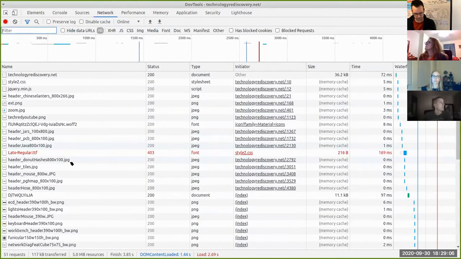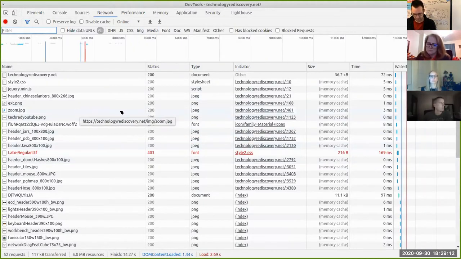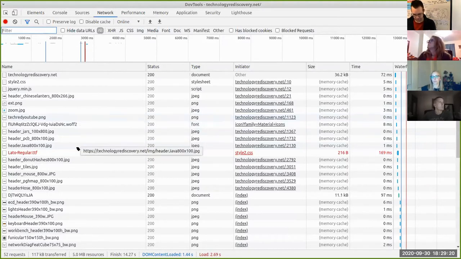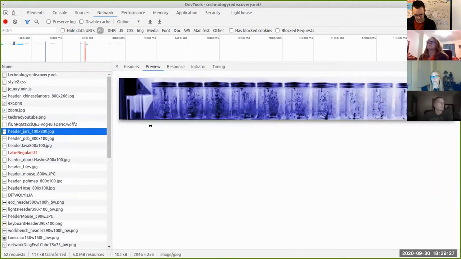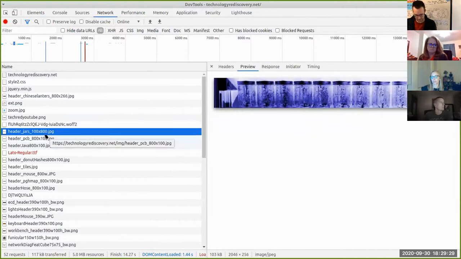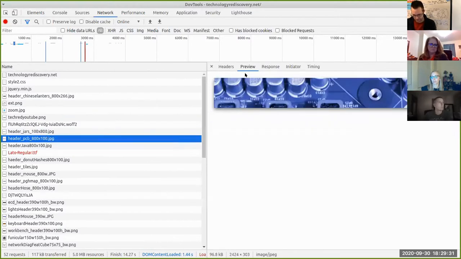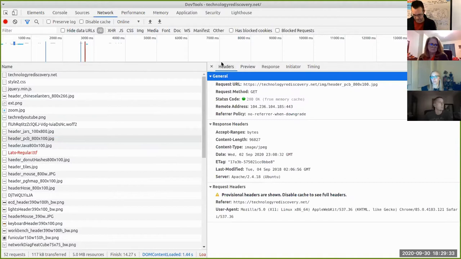What we see pop up here are individual files that were transferred to this computer from a remote system using a variety of protocols, the base level of which would be internet protocol. If you click on any one of these files, I want you to click headers.